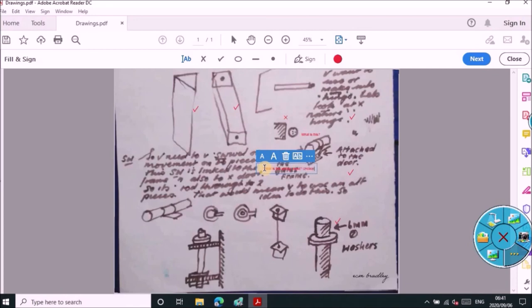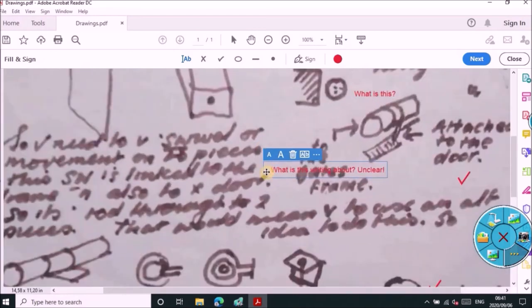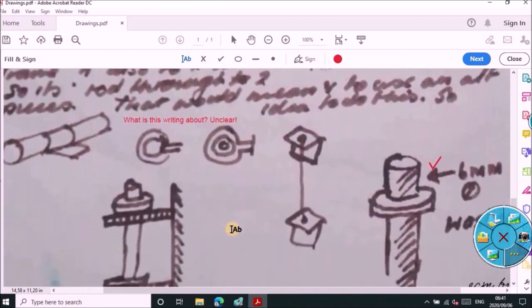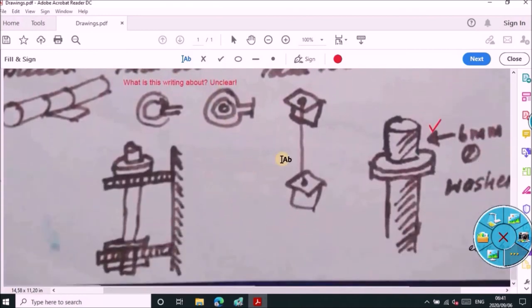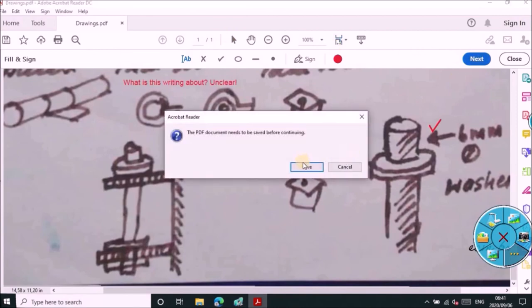I'm just going to move this comment, so zoom in, just move it to a more adequate spot, just put it over there. What is the writing about? Okay, you can just move around, add further details. When you're finished, you can just click on save.